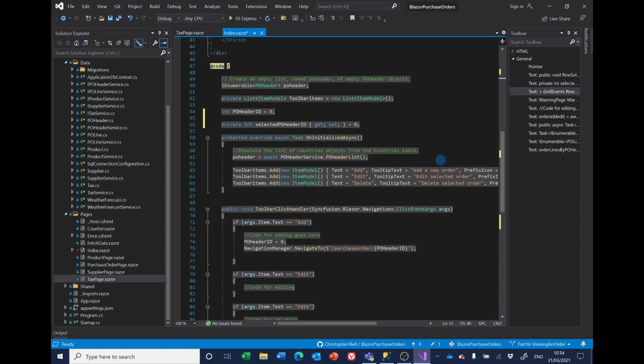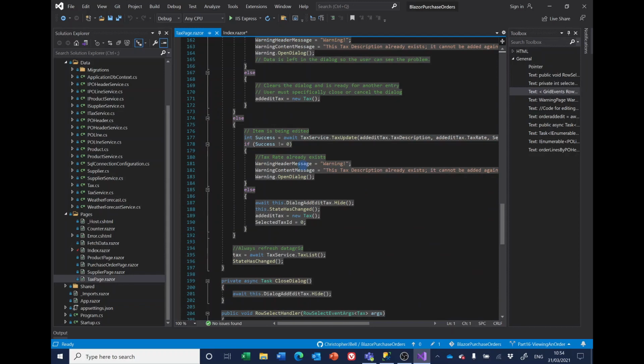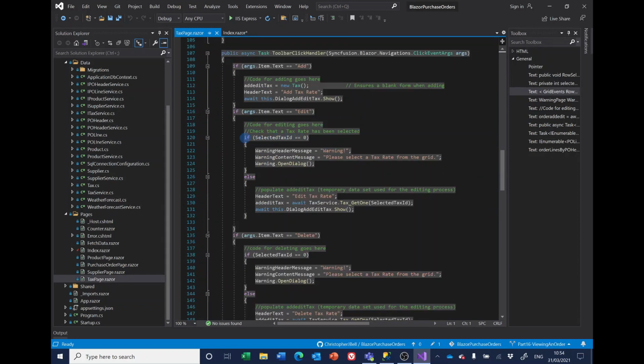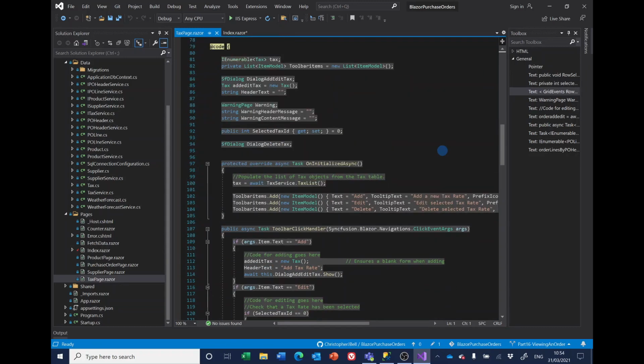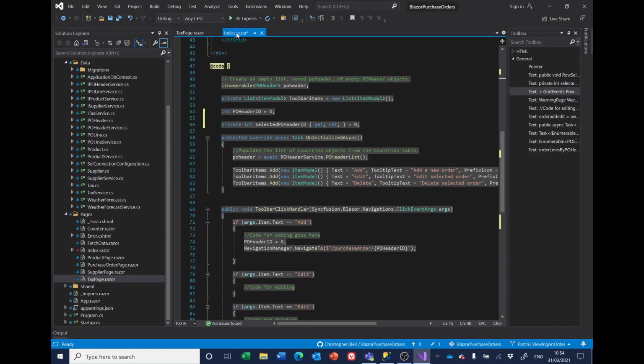the user doesn't select a row, and this is the usual thing that we used on the tax page as well. Again, if we just take a quick look at the tax page, we can see that if the user doesn't select a row, we show a warning message, and it's this warning dialog or warning component that we've got up here. So I can just basically copy this. We'll copy the same logic that we used here onto the index page.